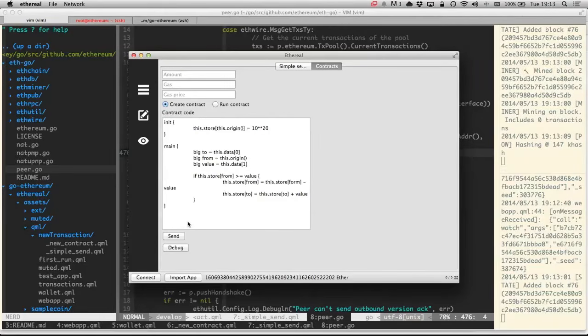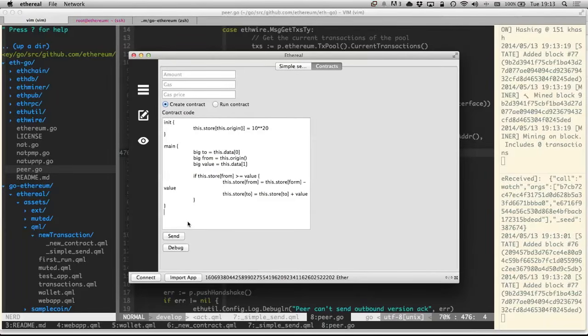Okay, and then the second question, a little bit more syntax oriented. This is Go code, right? It's Mutan. More or less. More or less, yes.